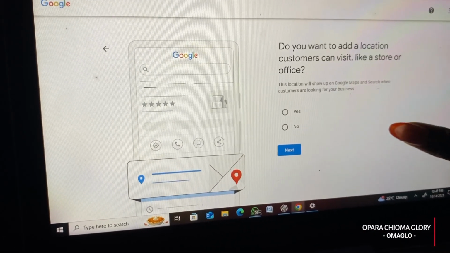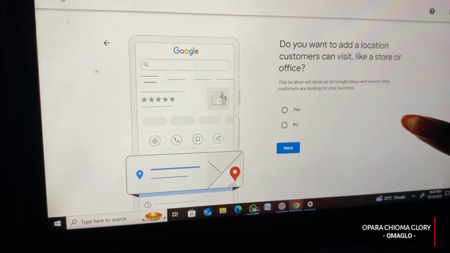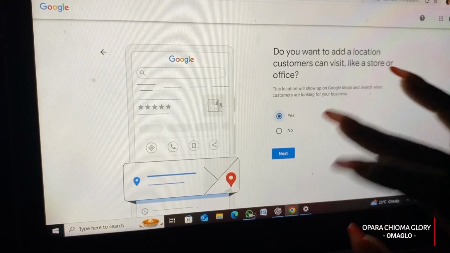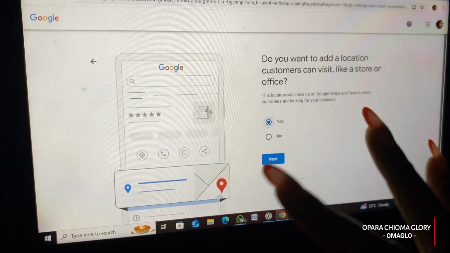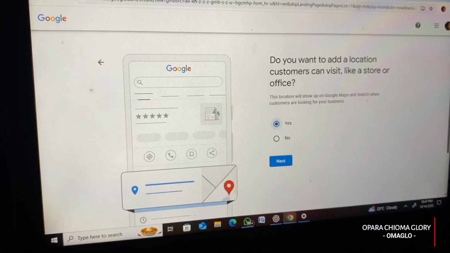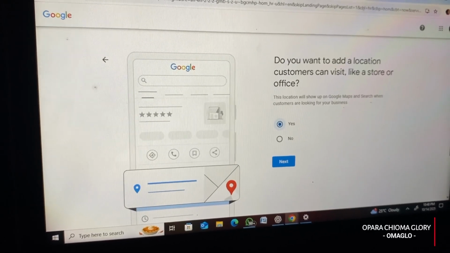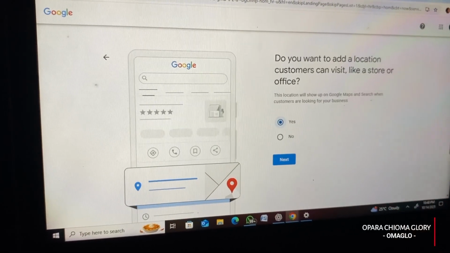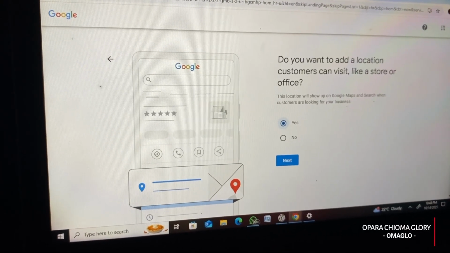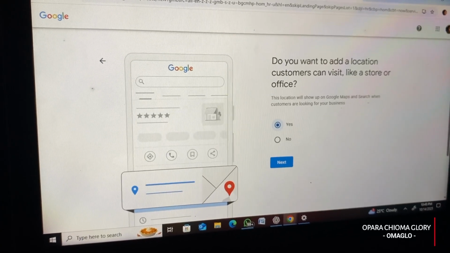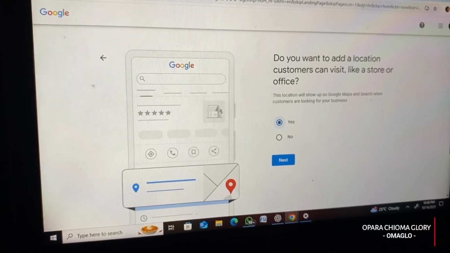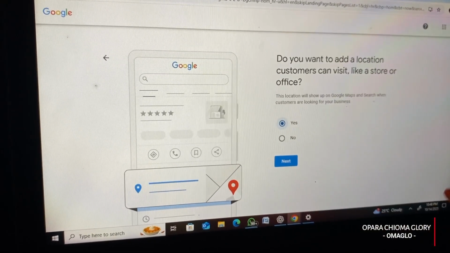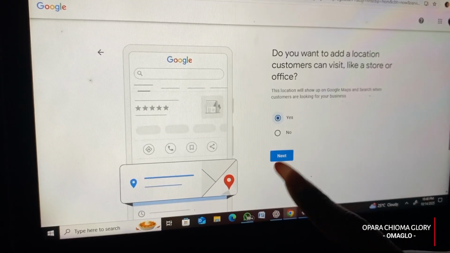Then after that, it said, do you want to add a location customers can visit, like a store? Yes, of course, because this is a walk-in store. So if you are like me that work from home, it's a no. For now, for myself, I pray till I get a better house, because I'm still looking for an apartment. So if I see a better house that's so big, I would like to have it as a walk-in office, but only on appointment, you understand? But if your business is online but you still want to have it on Google, please choose no. But if you have a walk-in store, then you are free to use yes.